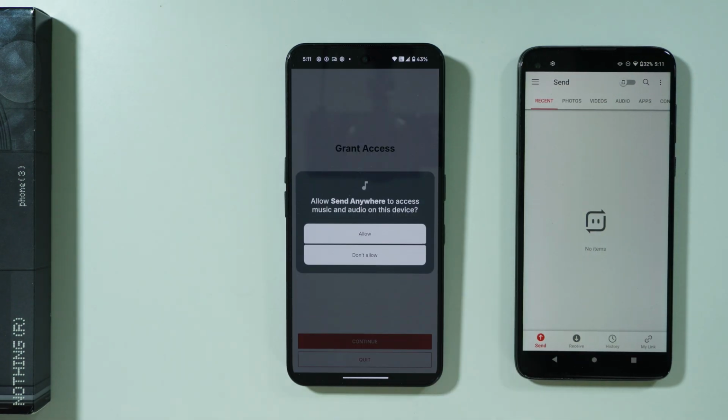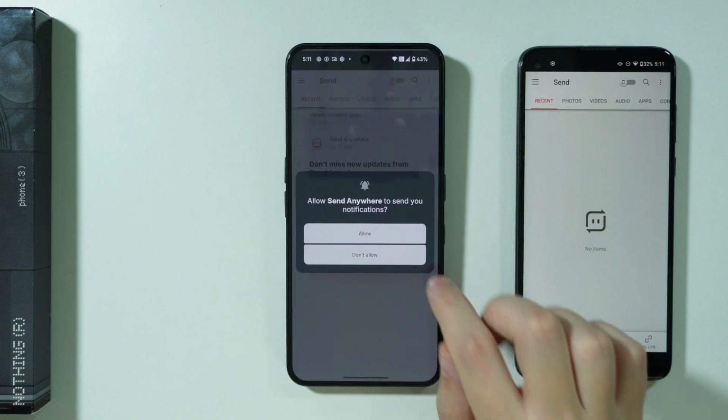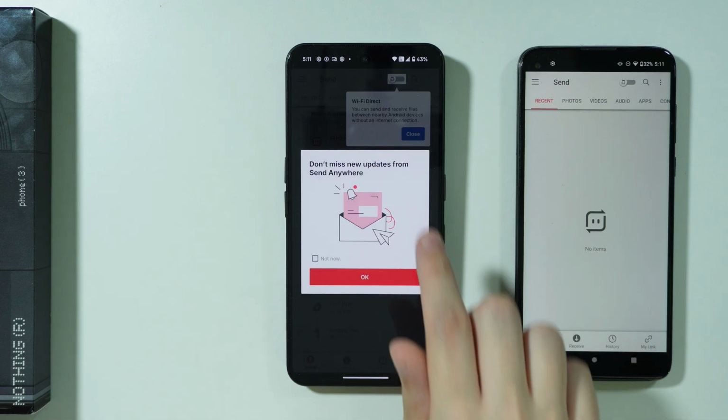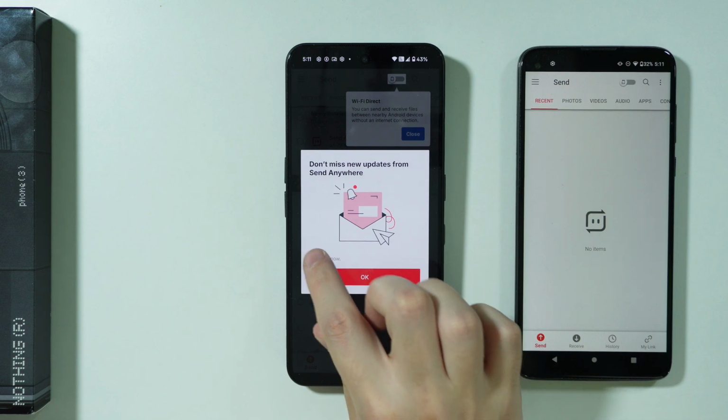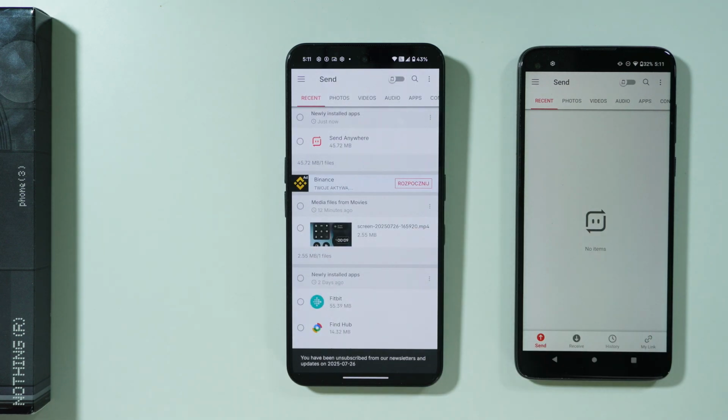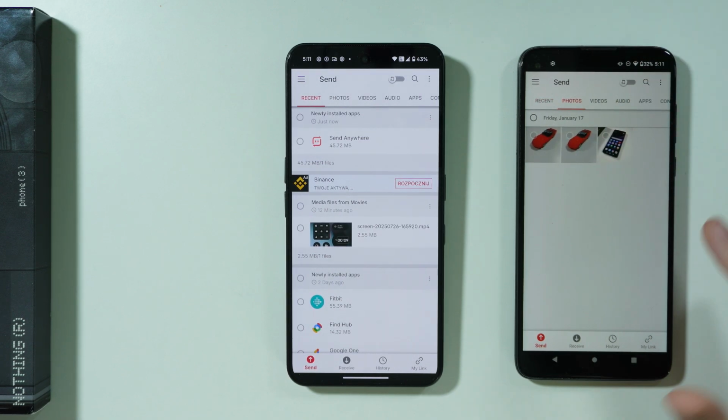We need to grant access, of course, so we're gonna grant all these accesses to the app. We can also agree to notifications. If you see this updates info, then we can just check this box, not now, and then press OK. And we can close this information about Wi-Fi Direct, although you may want to know that it is possible to use Wi-Fi Direct.